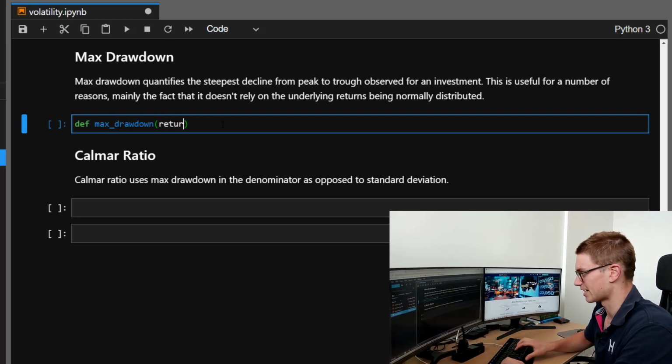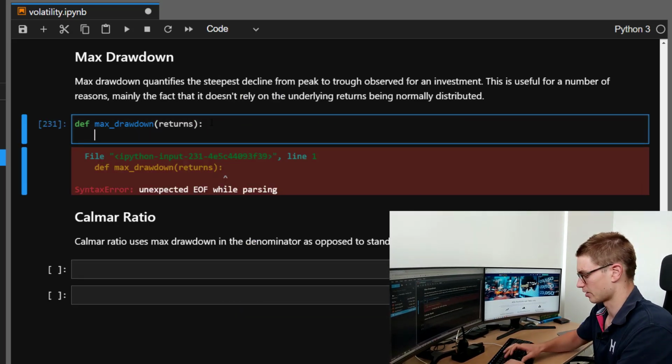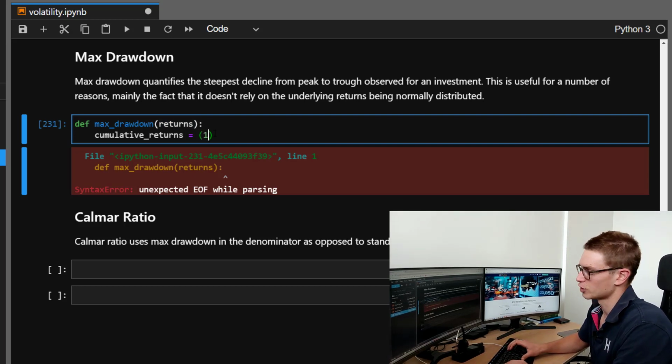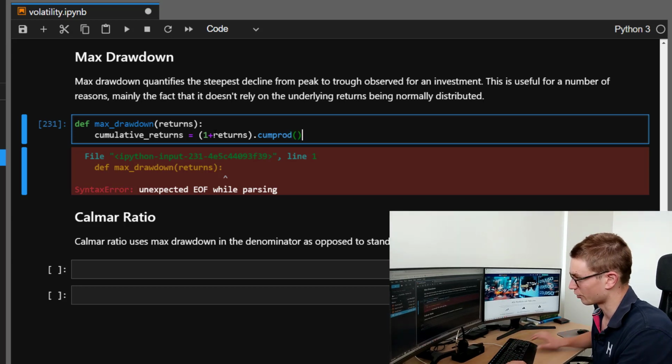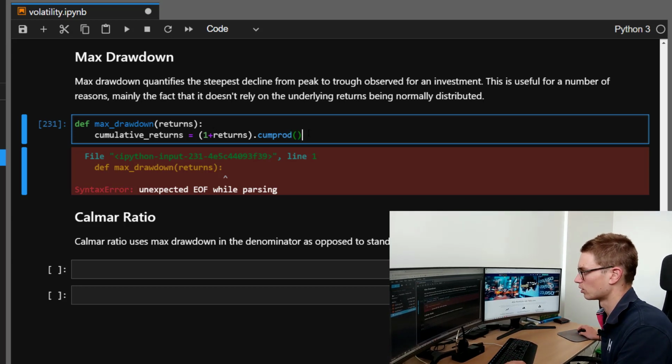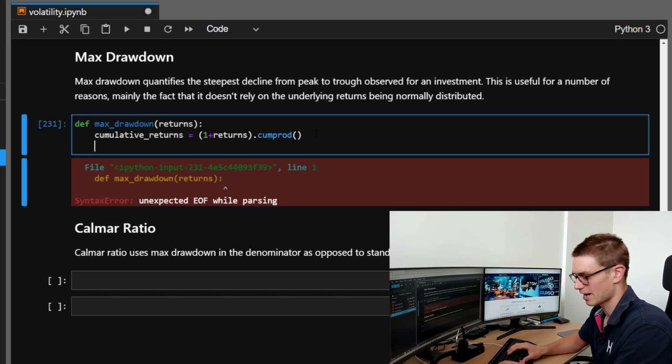And this will take in a return series. So this return series is going to calculate, firstly, the cumulative returns. The way we can do that is we're going to take, instead of using the log returns here, we're actually going to use the simple returns. So we'll just get the percent changes in a second. But when we've got them, we'll add 1 to them and we'll take the dot cumprod, the cumulative product. So we've got the cumulative returns over time now.